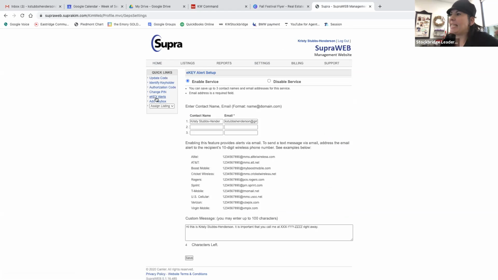Now, eKey alerts. If I need any eKey alerts, these come directly to my email. This is a great opportunity if you're on a team to have eKey alerts go to multiple people. Or let's say you have an assistant, you can have that eKey alert go to your assistant as well. Therefore, you will never miss anything that comes up from one of your listings.